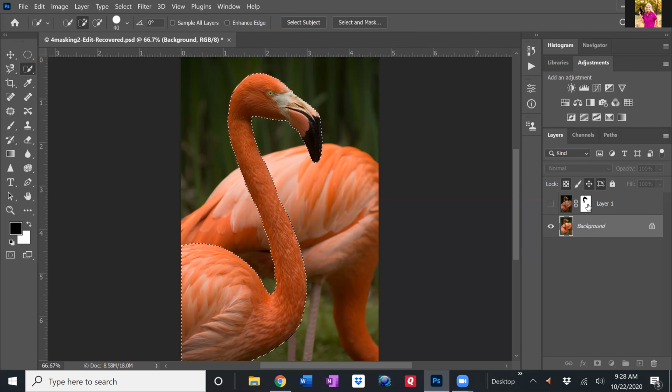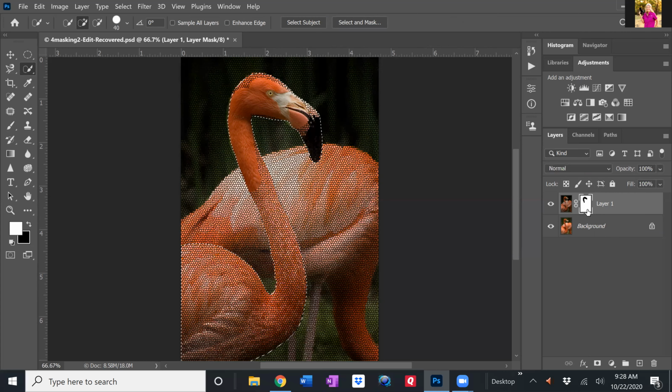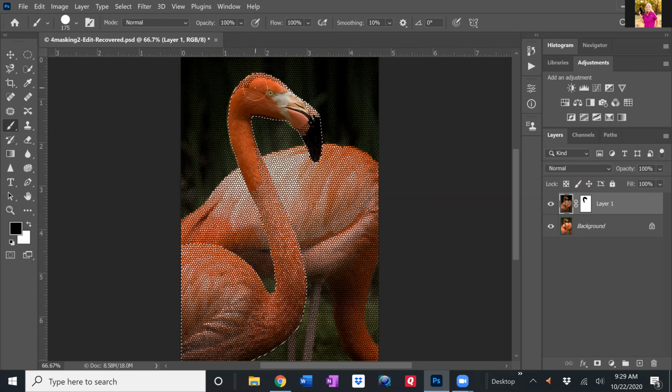And then I can come back to my layer mask. I'm going to turn the layer back on to be visible, choose my layer mask, and now I can paint with the paintbrush, again painting in black. Whoops. If I get out of the quick selection tool and actually choose my brush, that would be more helpful.